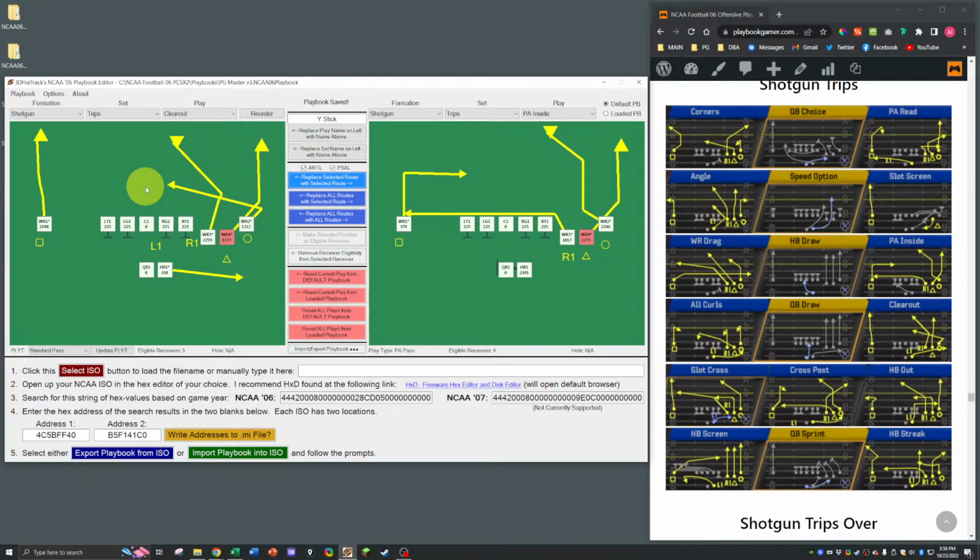And I'll test it later. If I don't like it, I can always change this to like a deep out or something. But we're going to leave that. This is going to be a really good third and long play. So this is going to be called clear out. I'm not going to change the name. I think the name is fine.